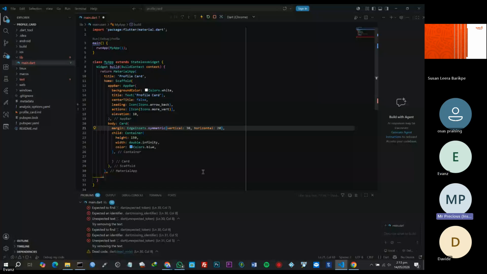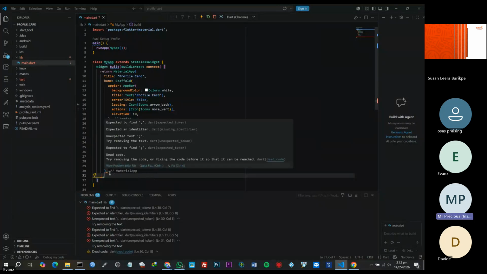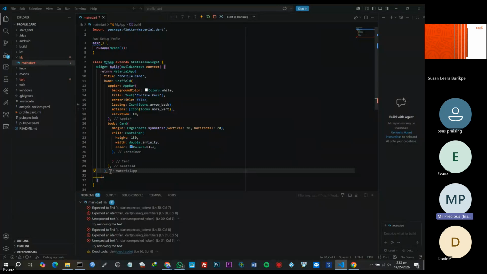Okay, let's see. Now you have the child, the container, which ends there. You have the card, and you have the material app. It seems as though you still have an extra one at the bottom. So remove the one on line 30. Just remove the closing parenthesis on line 30.